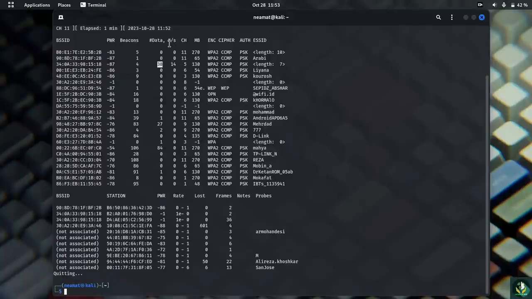Also this one, #/s, is the number of packets captured in the last 10 seconds. We did not capture anything from all the others, but from this one we captured 14 packets or frames in the last 10 seconds. The other one is CH. CH is the channel.